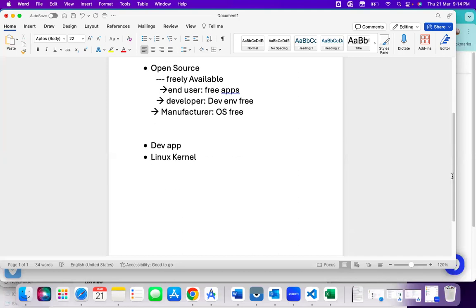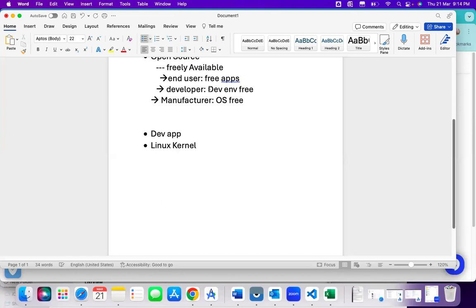Right. Next, this word development environment, I already said here. It is free of cost, so that's the reason I'm not going into that in detail. This is the very important Linux kernel. So what is this Linux kernel? This Linux kernel is the security. This is the first level of security for our Android application, the security layer.